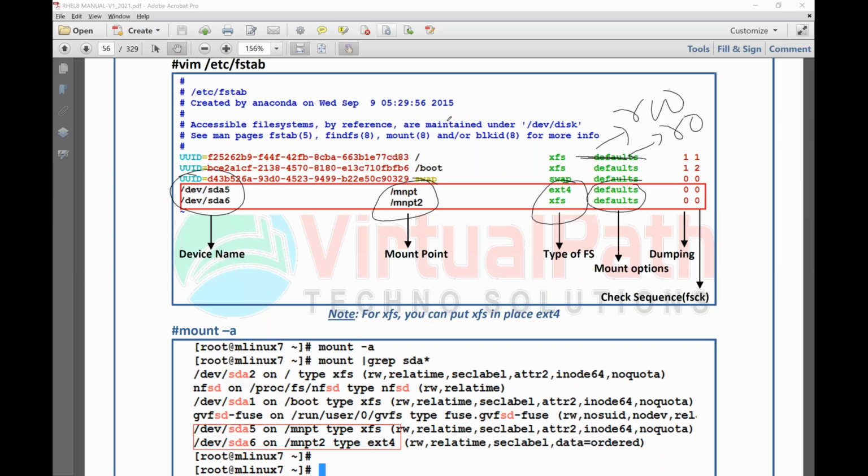Then the last two fields, which are very close to each other, you see, are dump and fsck. Now, what do you mean by this dump feature? See, these are Boolean type enabling and disabling concepts.